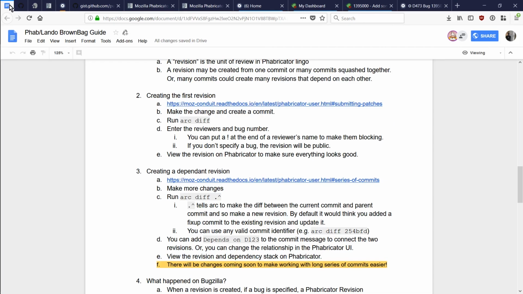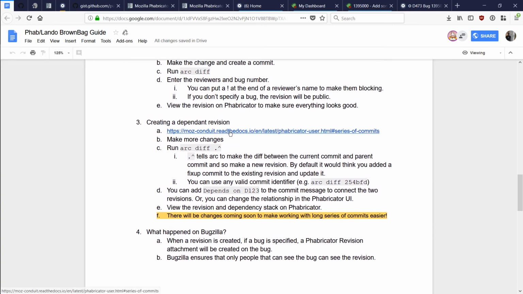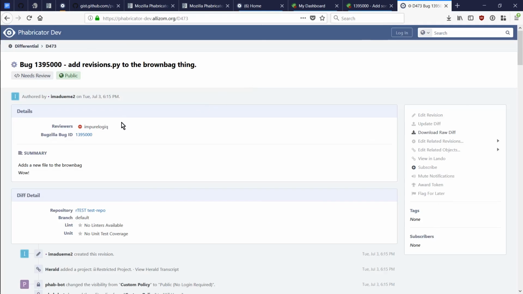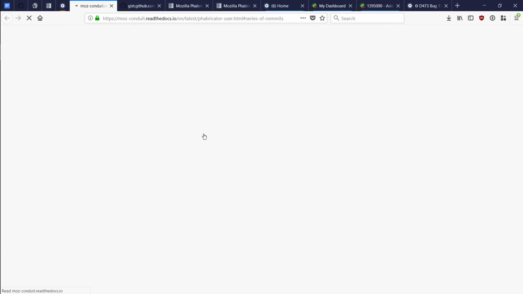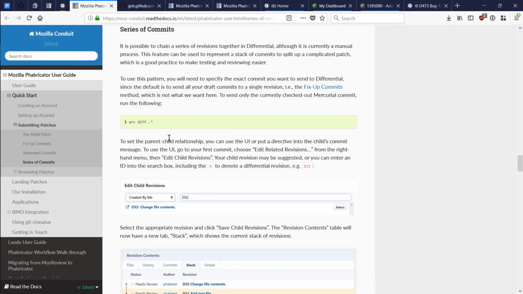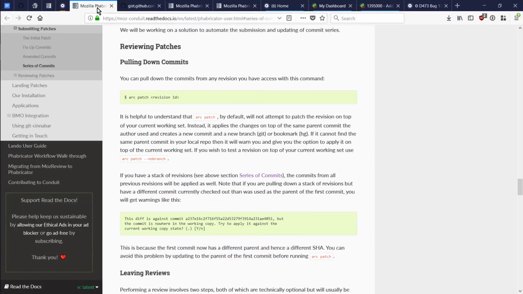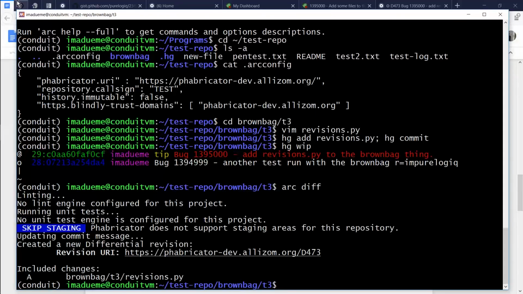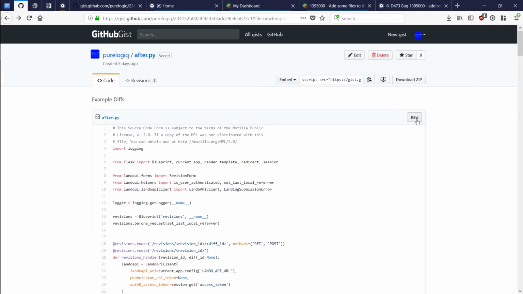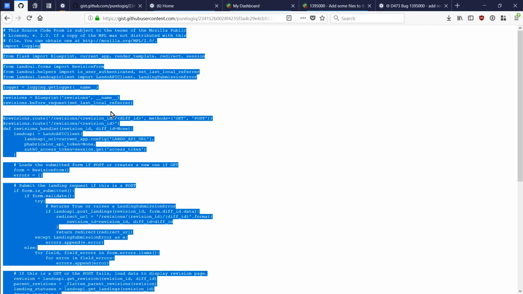All right, so we have that, and now we'll just go ahead and make another one just to make it a little bit more complicated. In this case, we're making a revision that depends on this revision, and again, there's helpful documentation on how to do this. So do check that out. For now though, we'll just make some more changes, and I'll grab my sample change again.